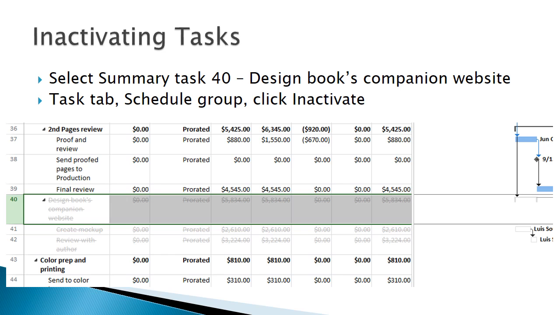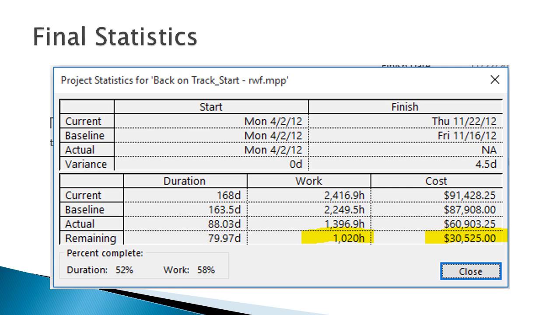One feature that Project Professional has that isn't found in the Standard Edition is the ability to inactivate tasks. With the Standard version, you would have to delete these tasks. Instead, you can preserve them in case you want to reactivate them at a future time. The tasks have no scheduling or cost impact when they are inactivated. Once again, as you check the project statistics, you will find that the remaining work and costs have been reduced, while the project end date is unaffected.